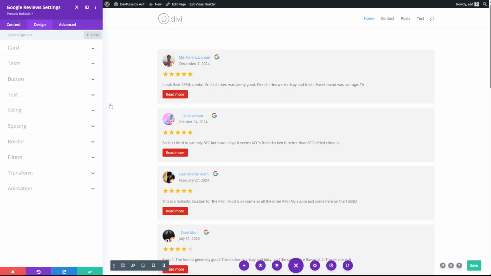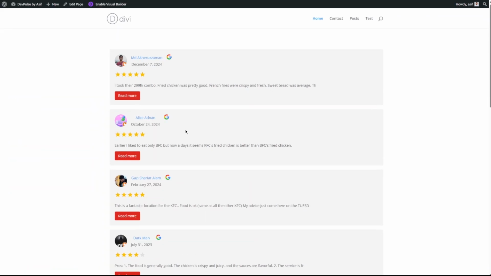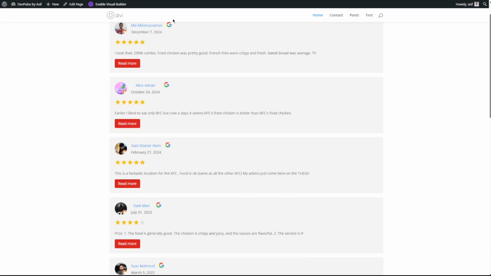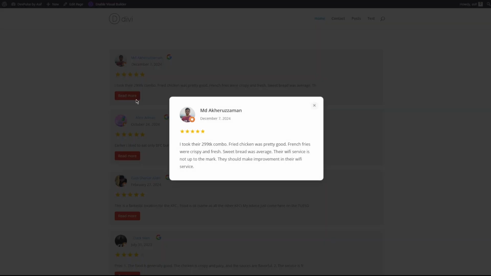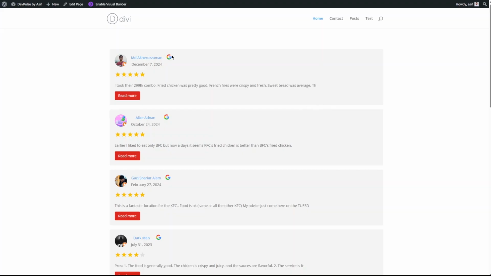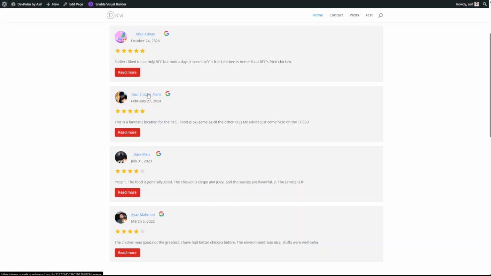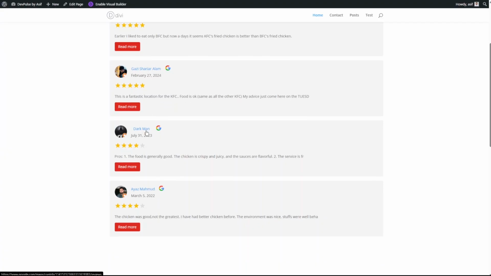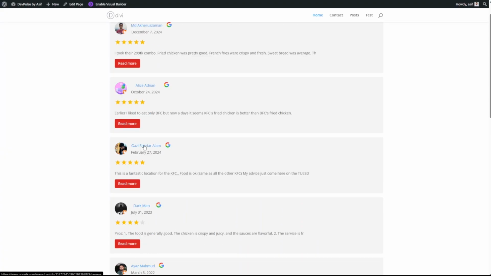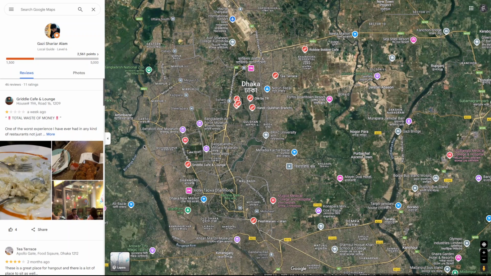After the simple styling, if we save and exit the visual builder, as you can see here, after exiting the visual builder, our Google Reviews module appears correctly, and if we hit the Read More button, it will show the full review. And if you click the reviewer name, it will bring you to the Google Local Guide profile, as you can see here, and it is his profile of the Google Local Guide.